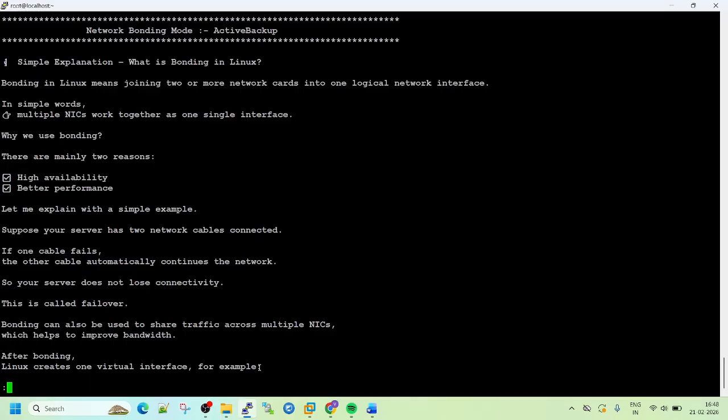Today's topic is network bonding, and in network bonding we learn one of the network bonding modes, that is active backup. In this video we learn how Linux bonding works and why it is used in real production servers. We explain how multiple network interfaces are combined into a single bond interface to provide high availability and better network performance using active backup mode.